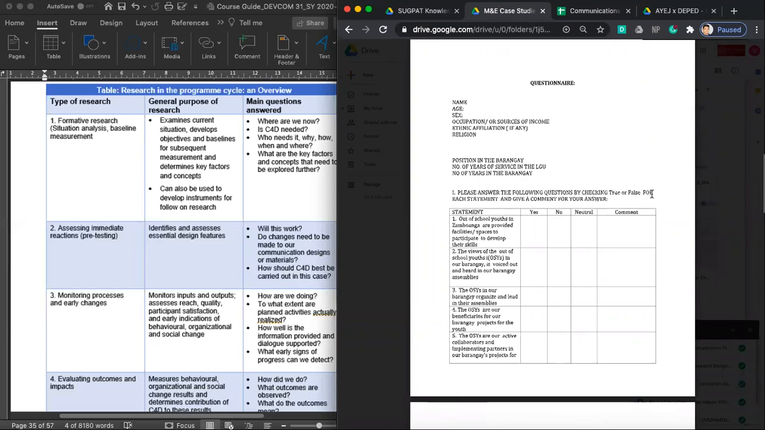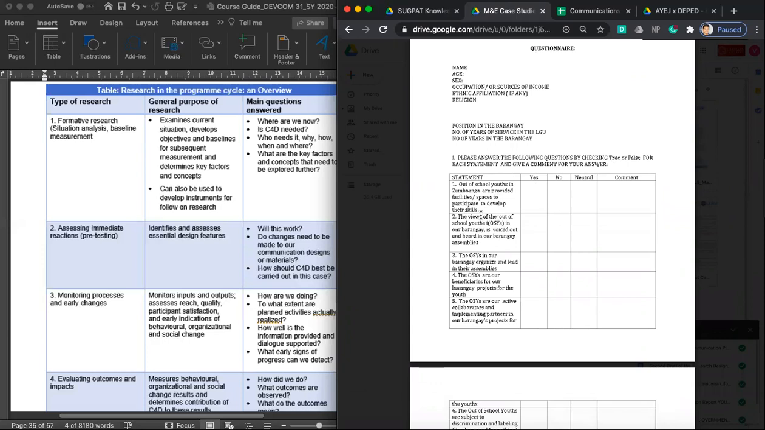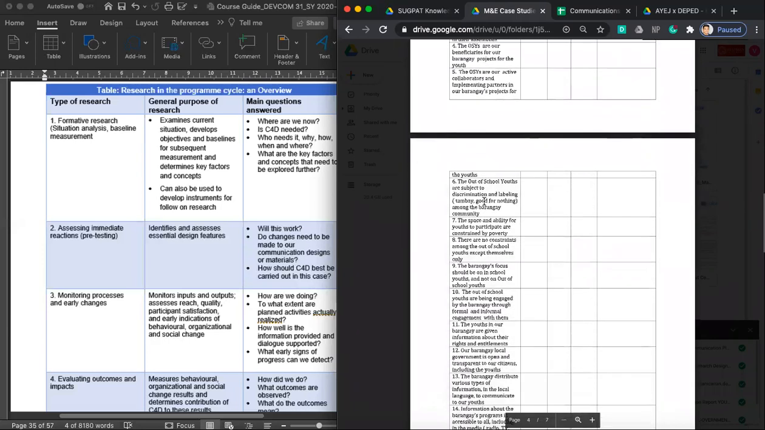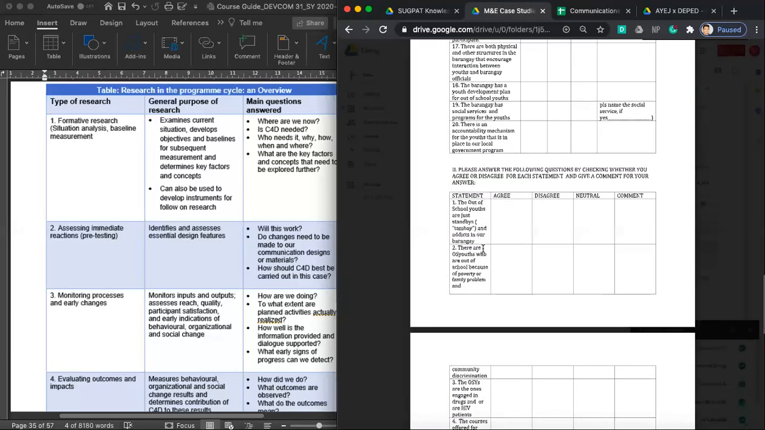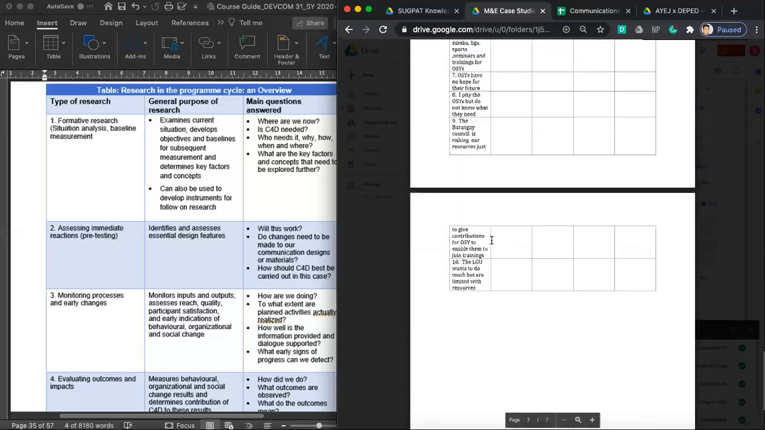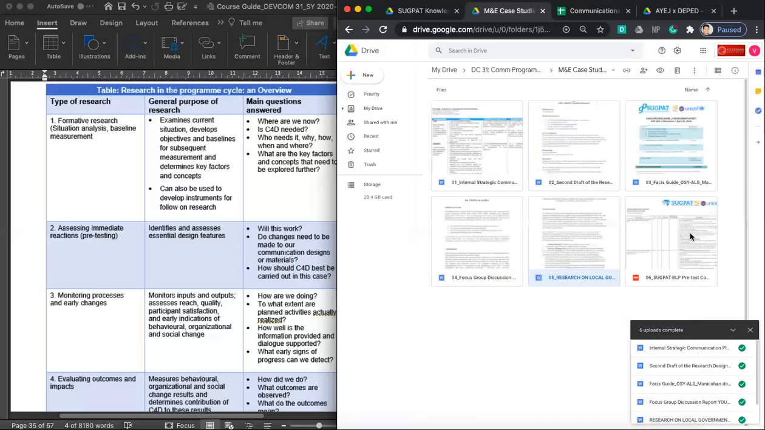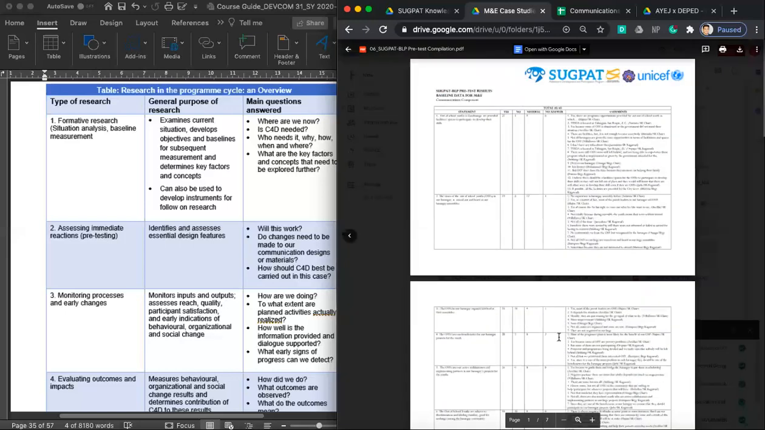So true or false, for each statement, give a comment. So there are different statements here, like OSYs are provided spaces to participate, to develop their skills. Remember that according to the youth, wala masyadong support ni barangay. Okay, and then there's section B as well, if they agree or disagree. Do they agree or disagree that the out-of-school youth are just tambays or standbys and addicts in our barangay? No, that's part 2. And I'll show you lang the results just so you know how it all really fits in.